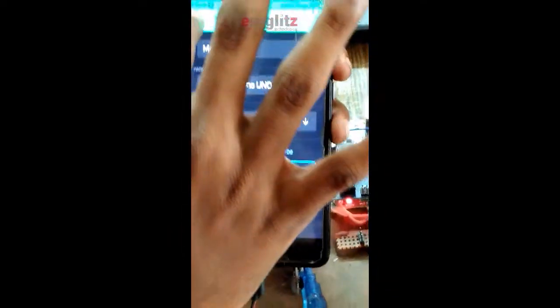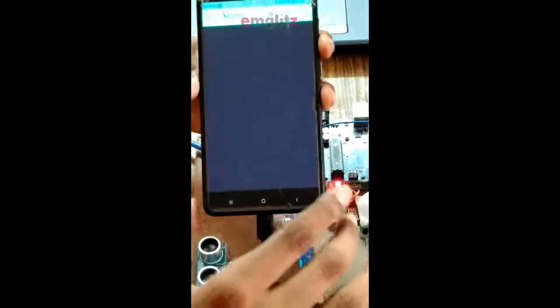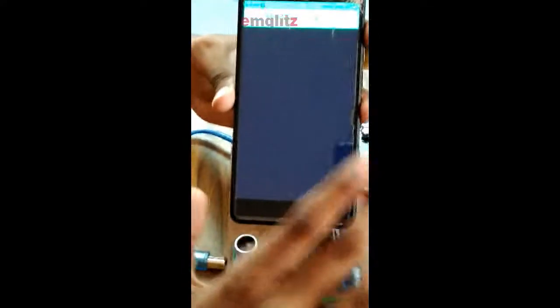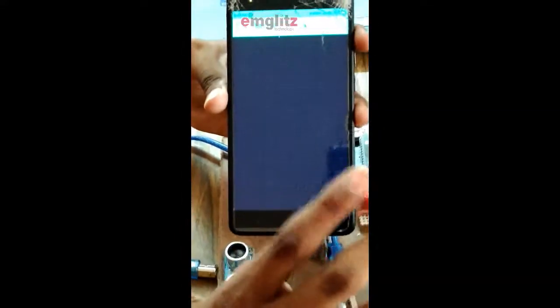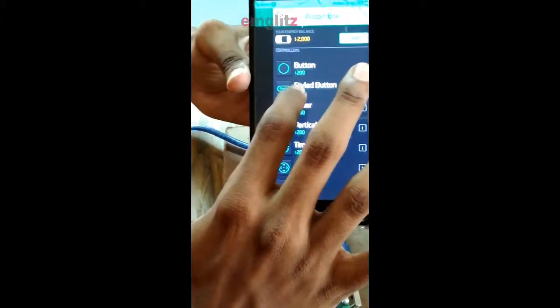Then you will get this window. This is the window where you have to define the model. Here I am using only one switch to control the motor. Further, you have to click on this plus symbol. You will see a lot of widgets. So here I am going to select the button.